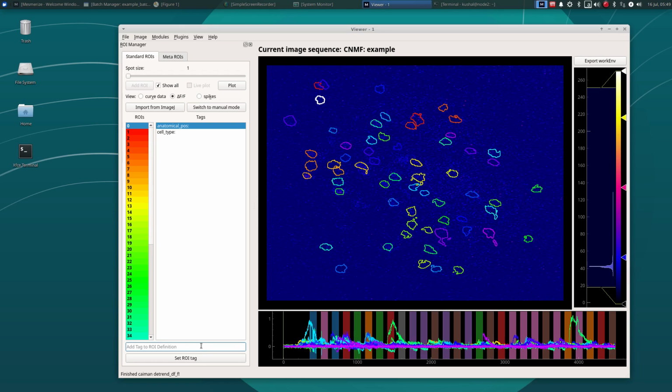So let's just say maybe this was anterior. And when you hit enter on your keyboard, it will set this tag and it will move on to the next one, so you can go through them quite quickly, even if you have to annotate them manually. Say this was cortical type A. And when you press page down on your keyboard, it will take you to the next ROI. Again, this is to help you move through them quickly.